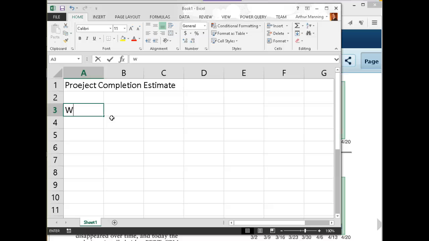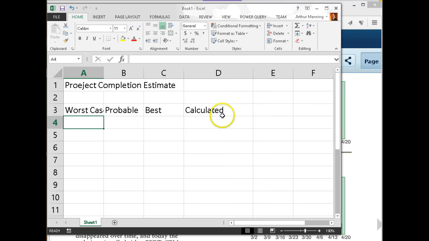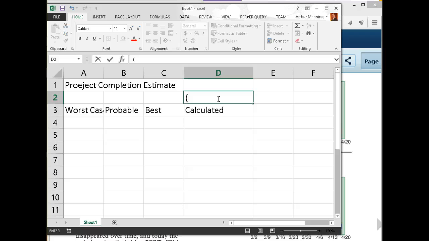So have worst case, probable, and best case. And then we'll call the calculated. And remember the formula. I could even put the formula up here. It's W plus 4P plus B, all divided by 6.